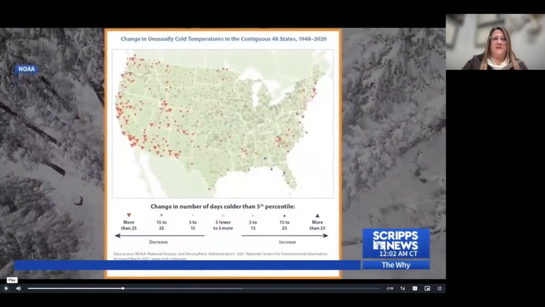Hey, that's important information, right? Think about that again. He said the coldest days are getting warmer. Do you see a trend here with these different maps and things we're looking at? Go ahead and type it in the chat, teachers. Anything the students are noticing or wondering?